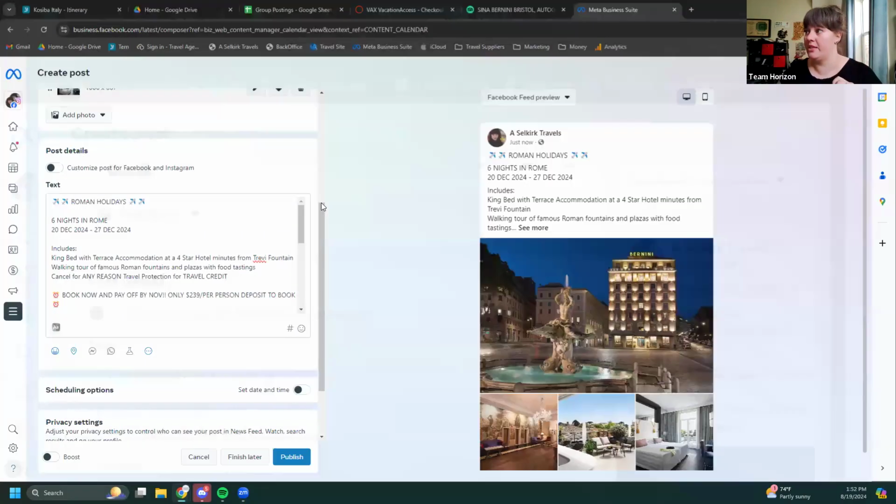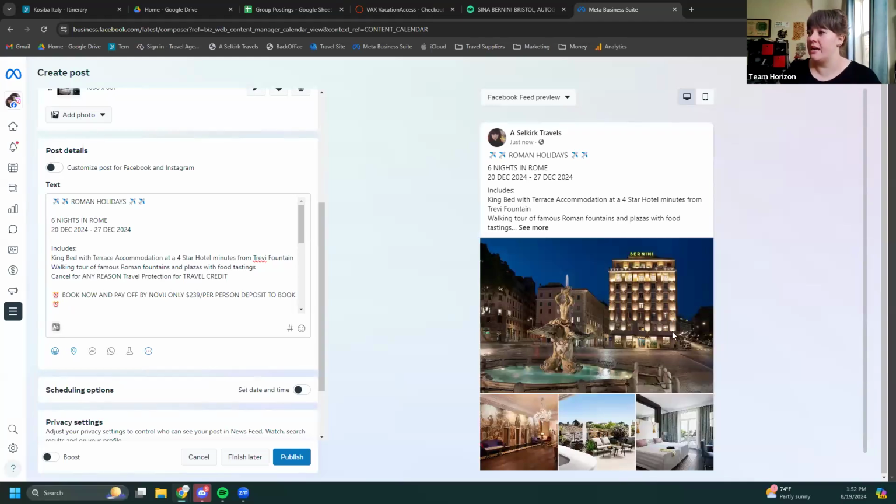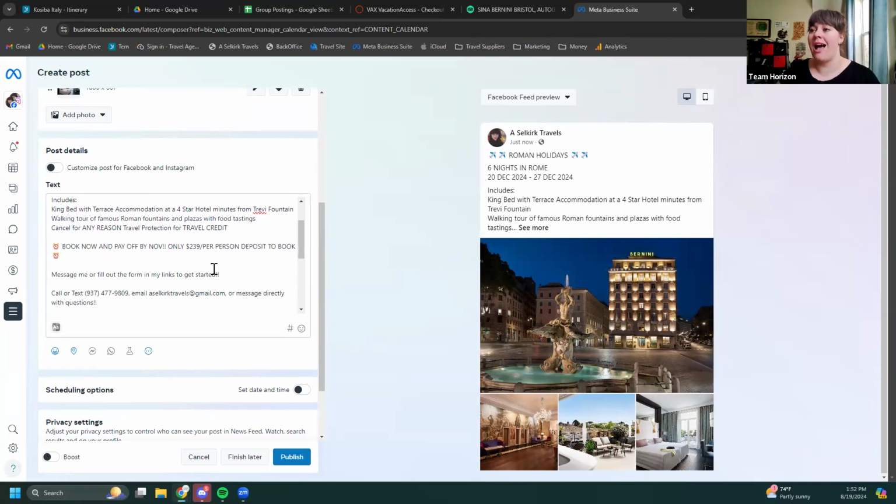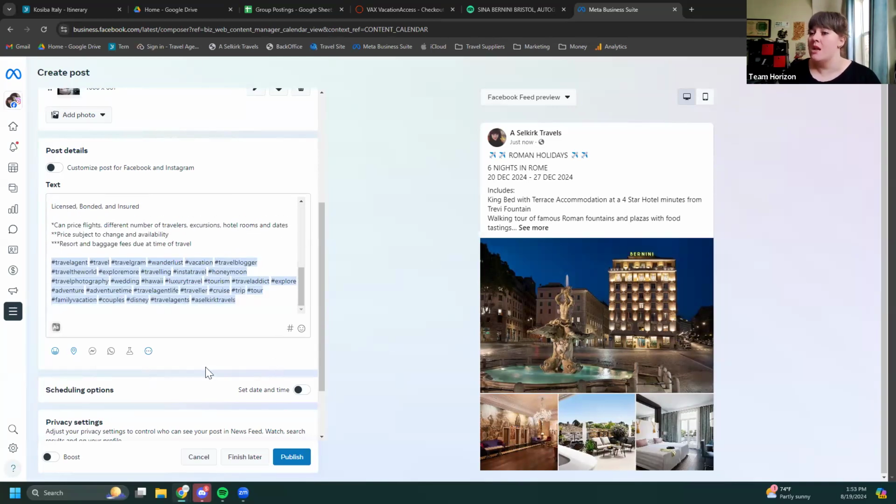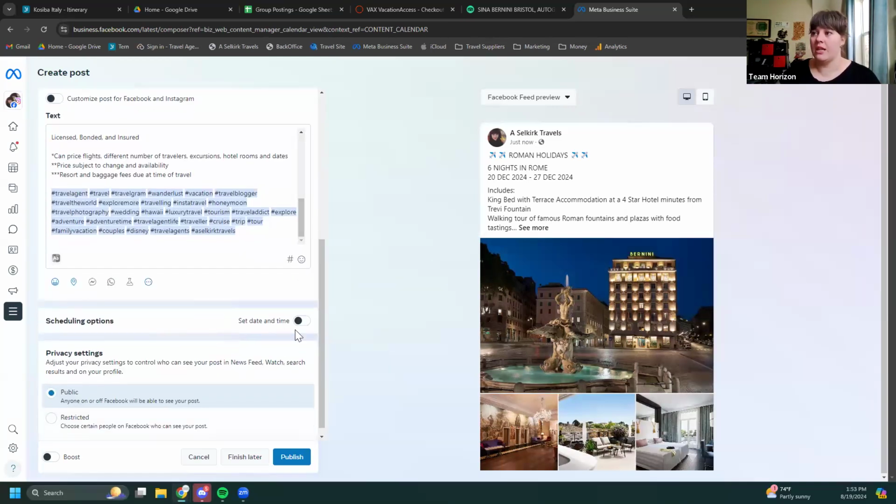So let's make this bigger so you can see. Beautiful. There is our absolutely fantastic post. There's our beautiful hotel. There's our lobby, rooftop bar, and our room. I'd stop scrolling for that. So scheduling options, you can click on this.